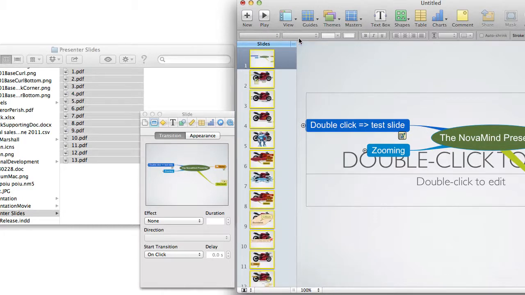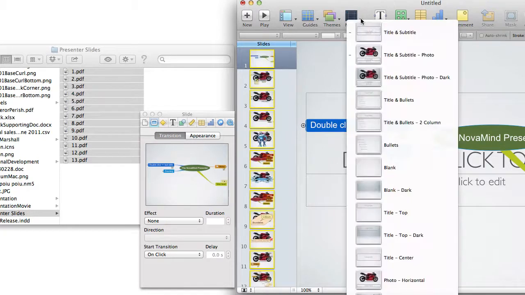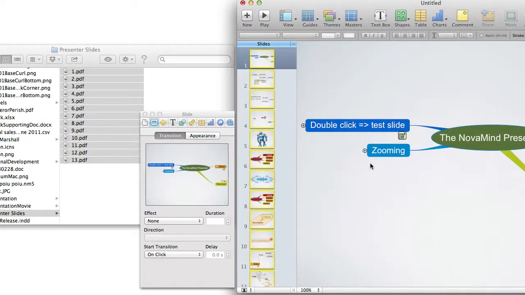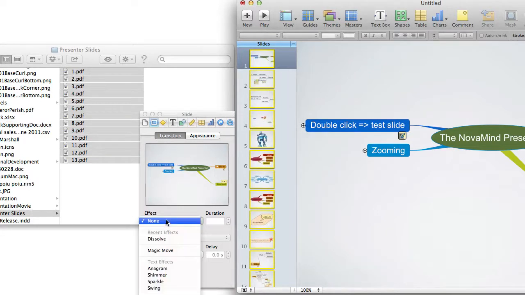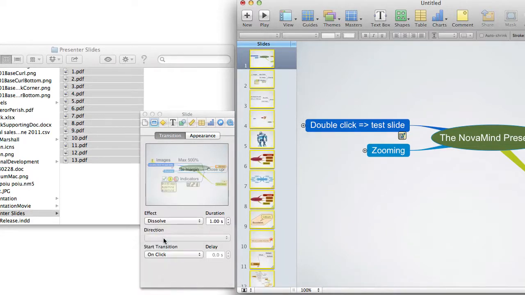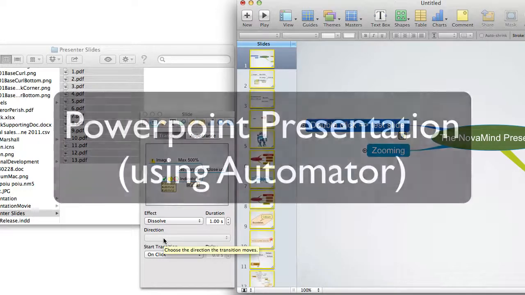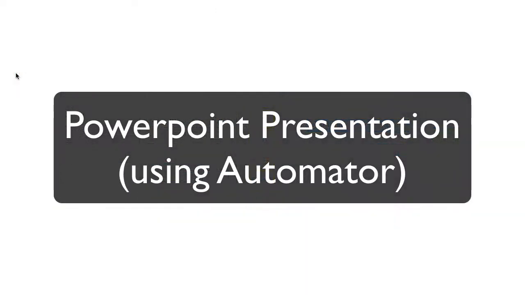You may see that there are other things on the slides as well as the images. To get rid of them, go into the Masters section and choose Blank. Select the transition that you want to use. Usually a dissolve looks good, and that's it. So it's pretty easy to get your slides into Keynote, but a little more difficult to get them into PowerPoint.